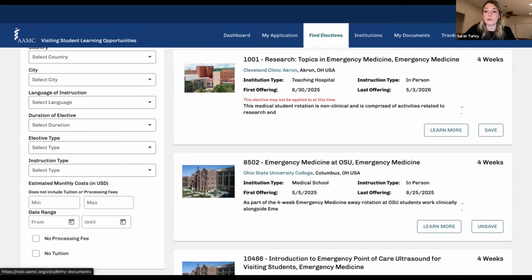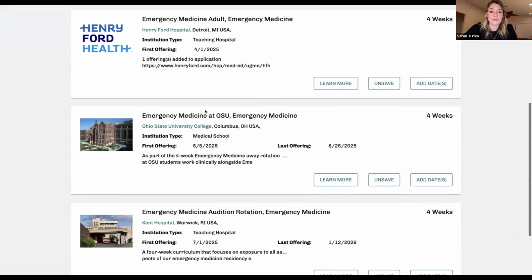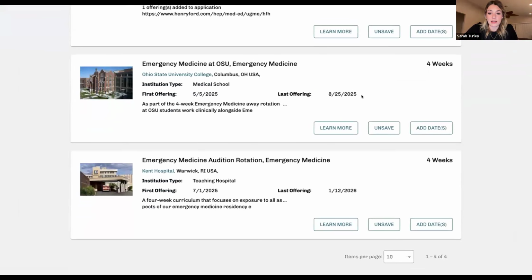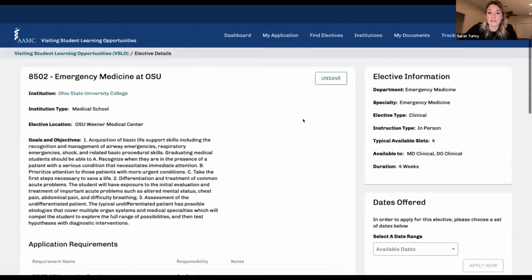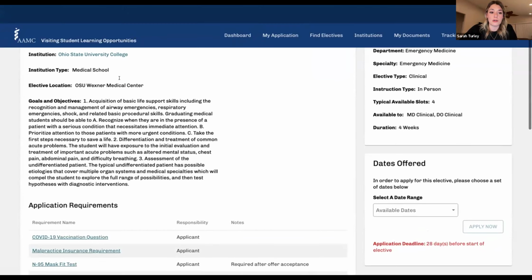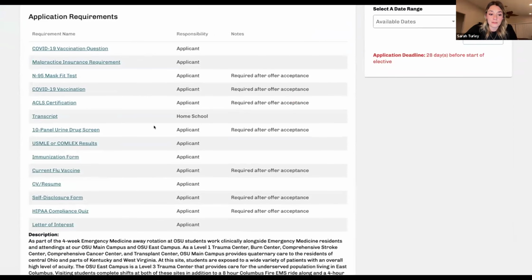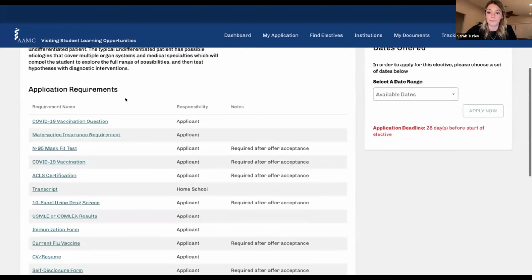Okay, so now I'm going to go over to my saved electives. Ignore some of these. I see right here, this is Ohio State. I saved it. If you want to make sure that this is an audition rotation or this is the one you're supposed to apply for, make sure you look here. So I'm interested in emergency medicine at Ohio State. And if you scroll down here, here's all of your requirements. You can see right here that there's a lot of things that need to be done. So if I have a bunch of these already saved in a folder, I can pop these in the minute this program opens and be ready to go.